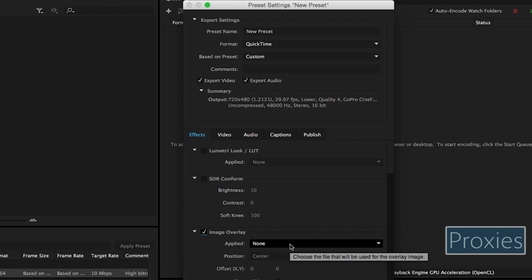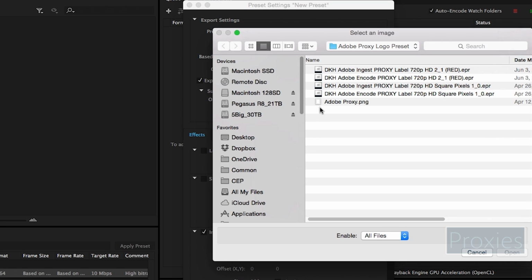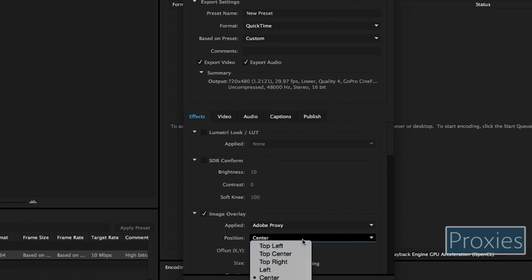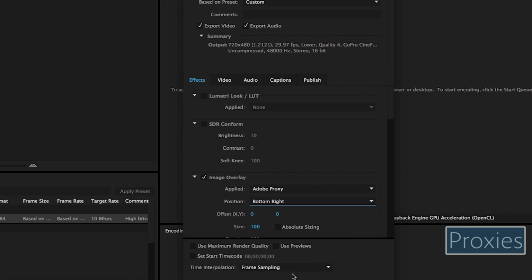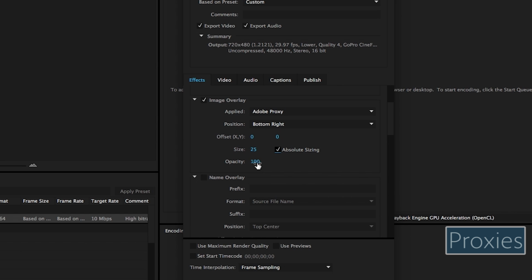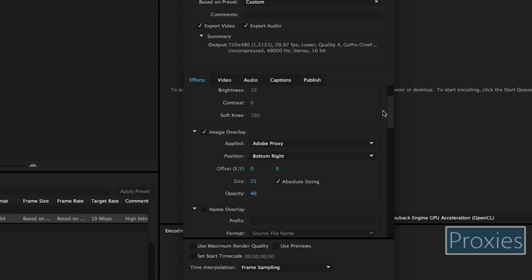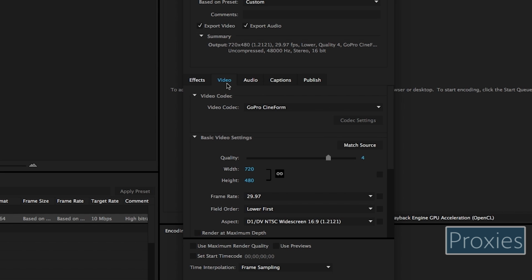And under my effects, I'm going to choose Image Overlay so I can use this as my watermark. I'll choose that file, which is this Adobe Proxy PNG that I created in Photoshop. And I'm going to want that to be down at the bottom right side. And I'll put that size at 25% with absolute sizing. And I'll set the opacity to about 40%. And choose any other settings that you would like as far as your encoding goes. I'm going to set this up to a 1280 by 720 file size as well.